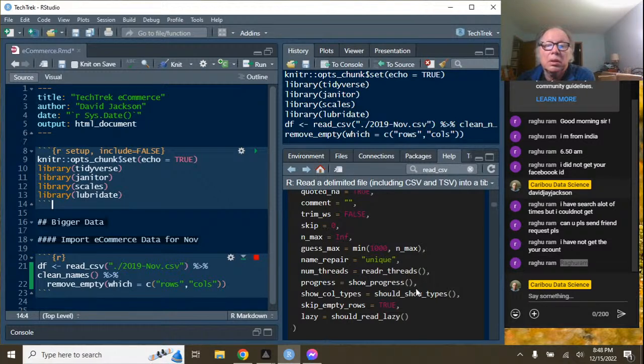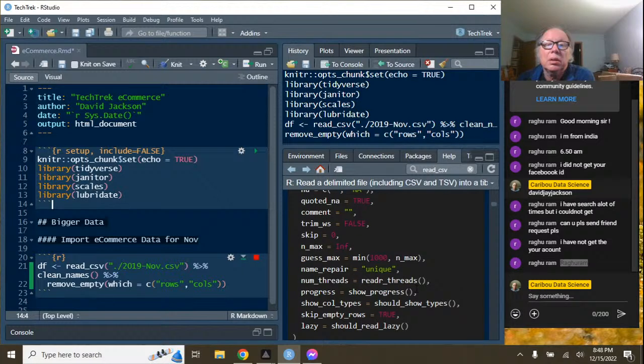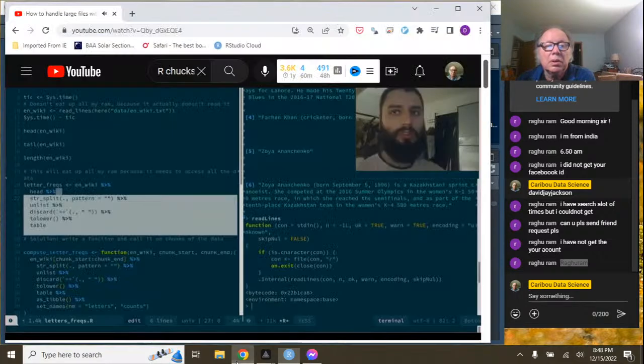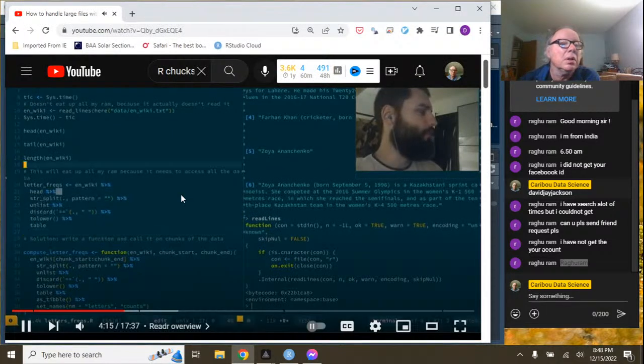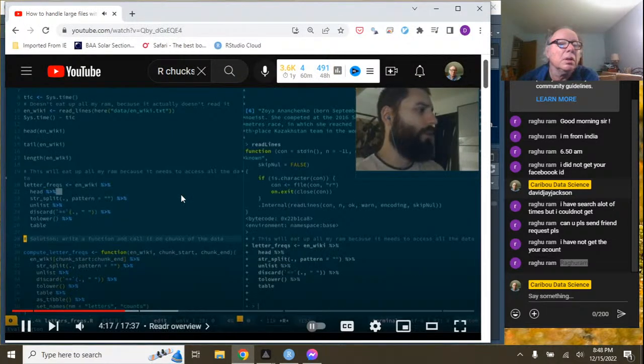So I will run these lines below only on the head, so on the first 6 lines. This is going to work without much issue.